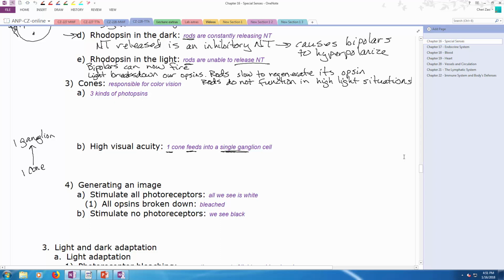Rods do not function in high light situations. So going outside on a nice sunny day, we aren't using our rods, we are using, therefore, our cones. Okay, cones are responsible for color vision. We have 3 types of photopsins that respond to red, green, and blue light waves.